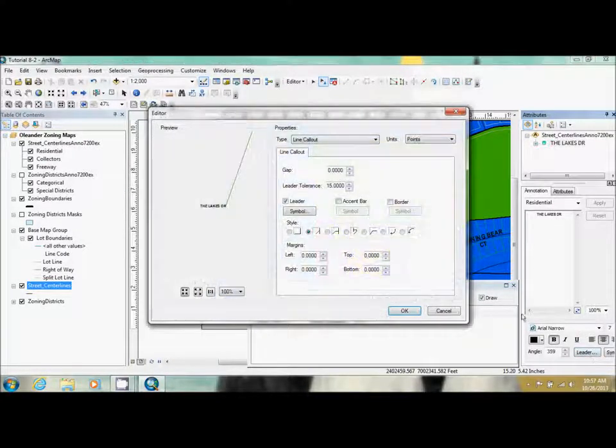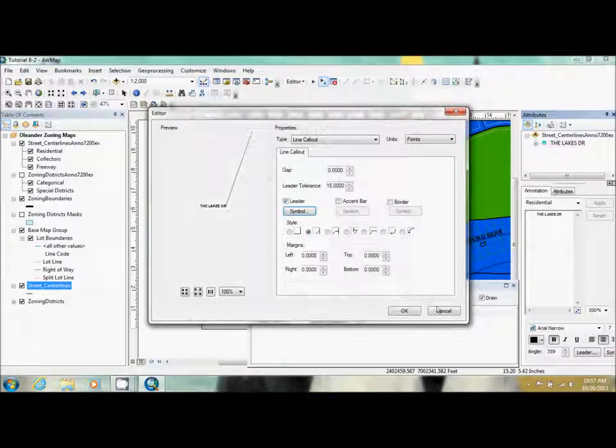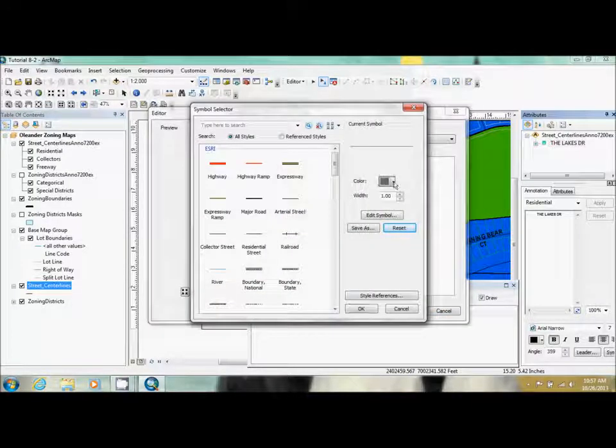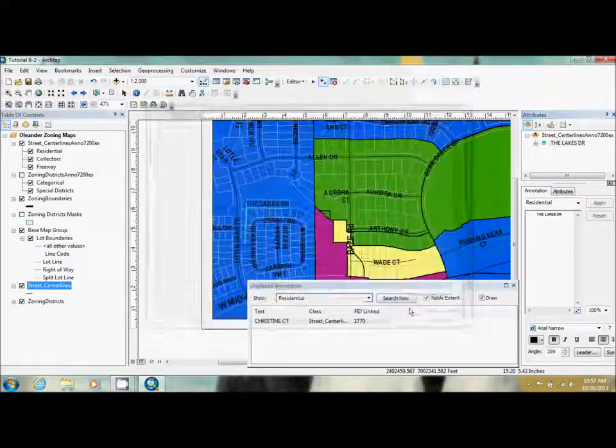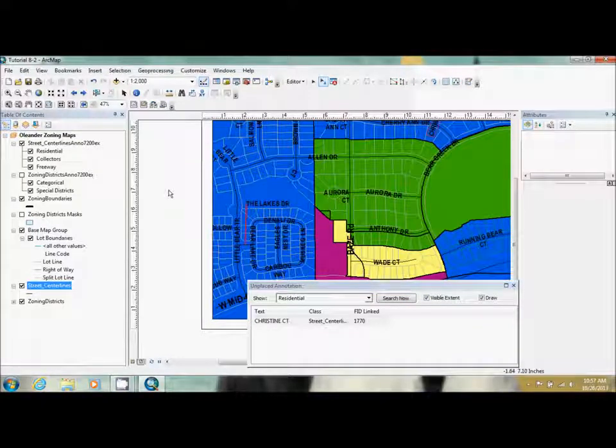Leader right here. And I guess you can go in here and change the color and everything. I'm just going to do that real quick. I'm just going to change it to red. See? So if you ever want to change the color, that's how you do it. I'll show you once again.